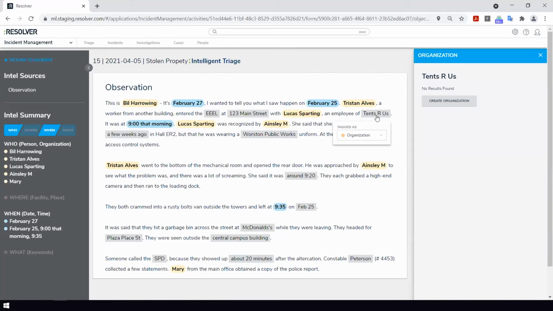One of the key pieces we'll see here, similar to Lucas, is that Tents R Us is not a full organization that's been added to our software yet or our library. So at any point, I can create that organization and add them on the fly if necessary.